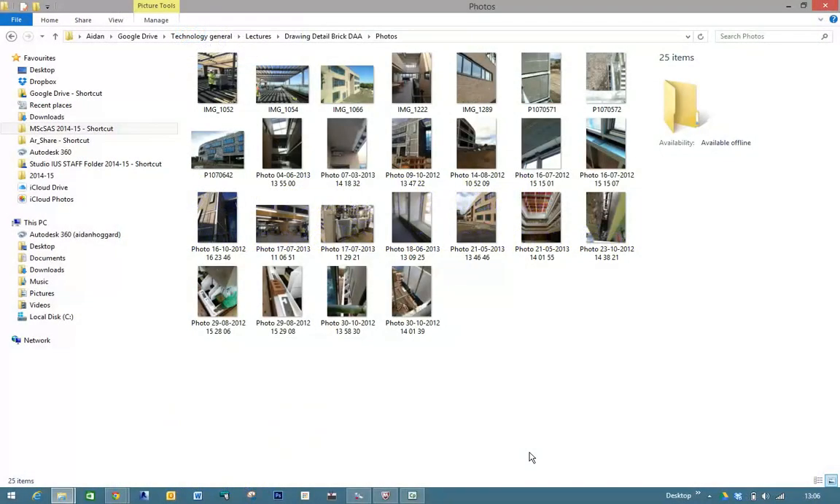Advanced brick detailing. So it's not about the more conventional cavity wall brick detailing that you're probably familiar with from undergraduate, perhaps. It's more about larger multi-story brick construction, okay? And it's a very different type of construction.